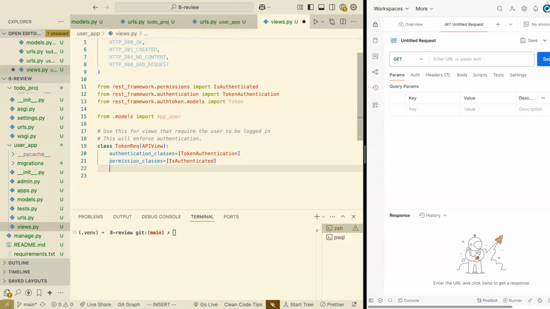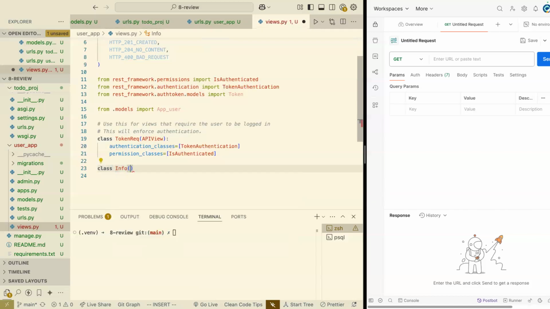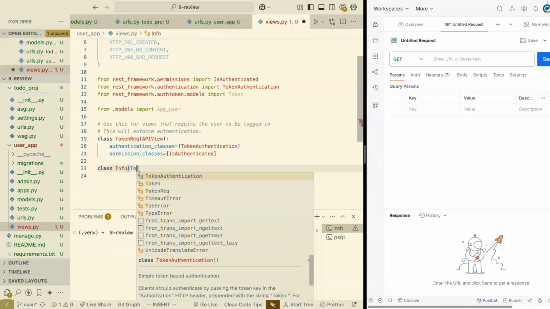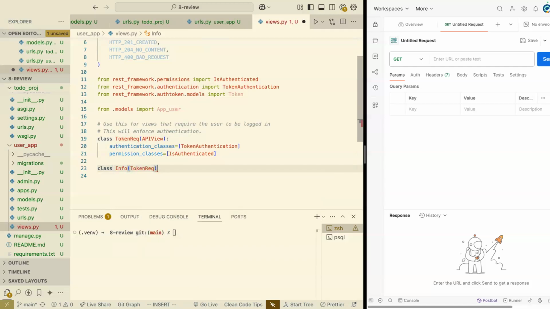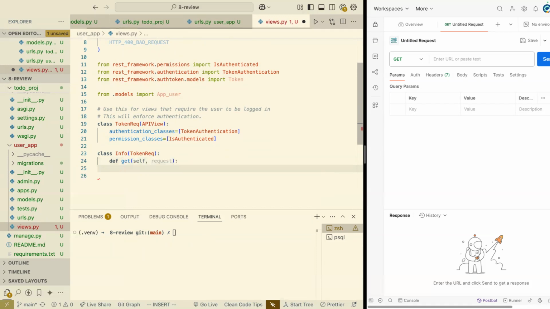So let's go ahead and use this for our info class, so we can see what this looks like. And then we'll deal with user creation. I'm going to make a very, very simple get method. And it's going to look something like this.